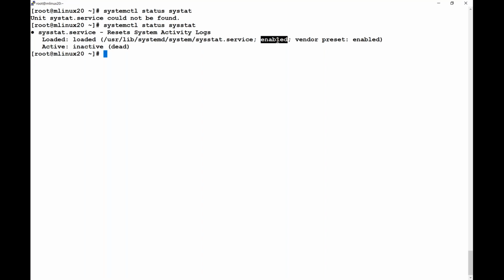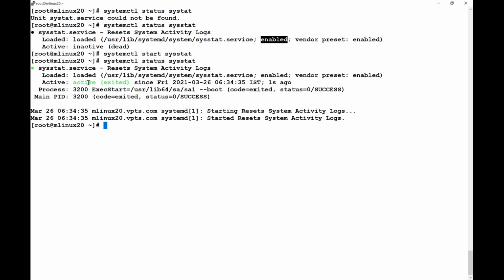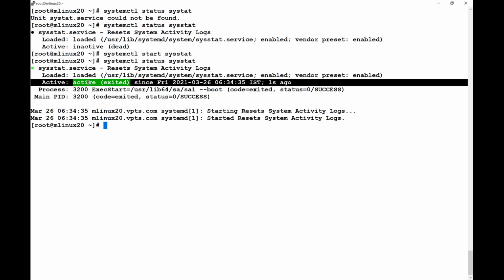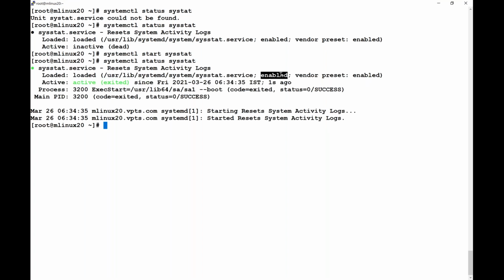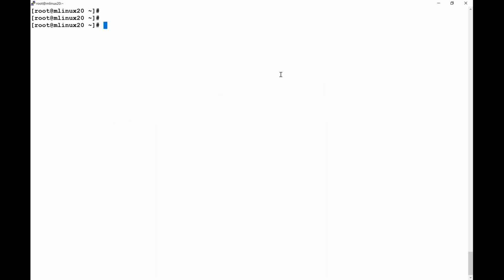Or if you want to start using it from now onwards, then you can simply start the process. So you can say systemctl start sysstat. Now go back again. You will find that the service is now active and it is also enabled, so I don't have to enable it again, right?